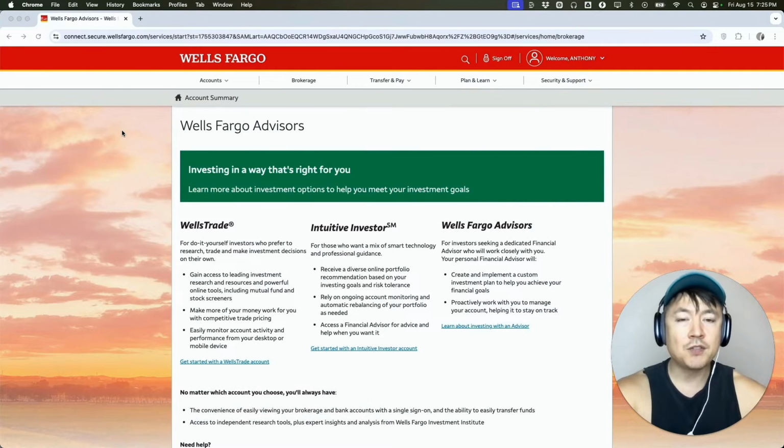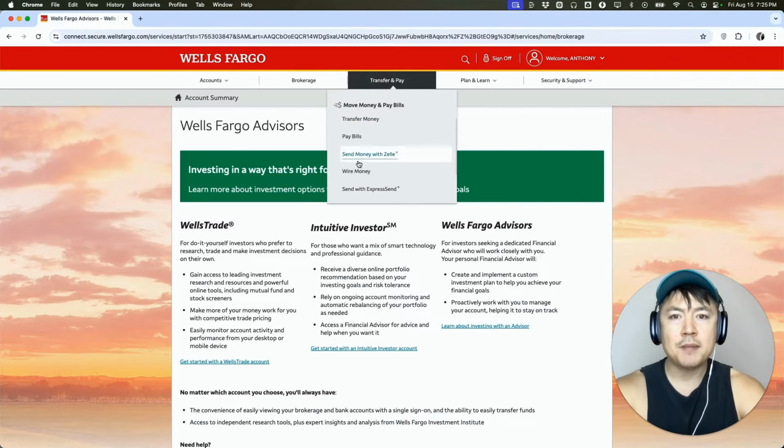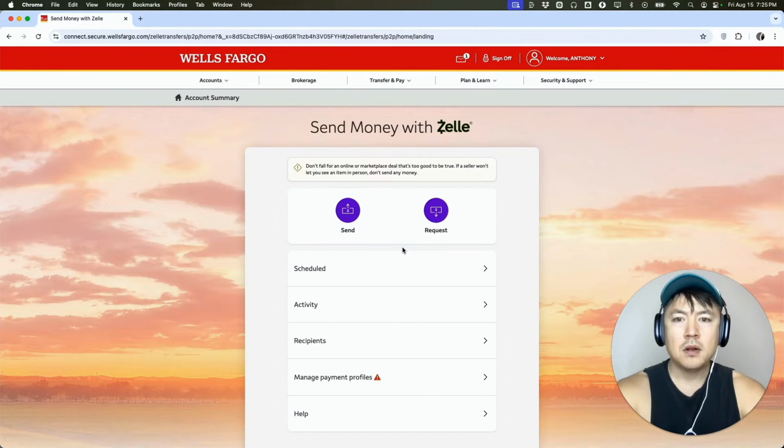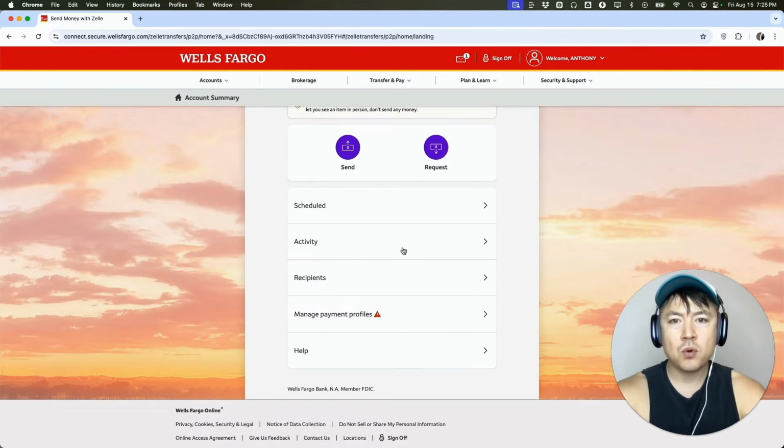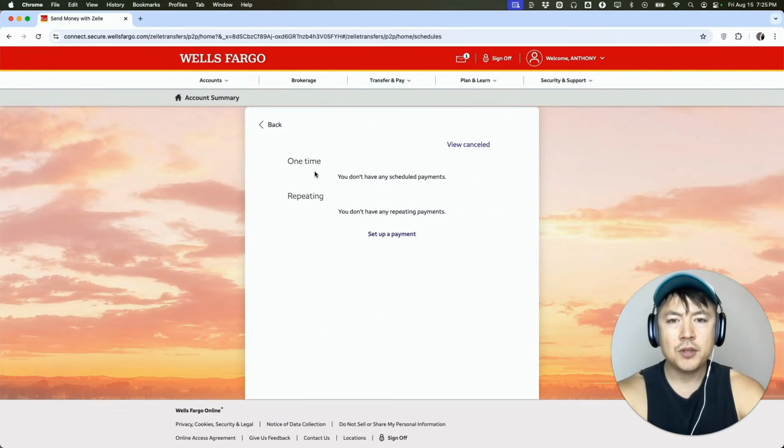But I've already logged into my Wells Fargo account, and this is the home screen. Now here on the home screen, if you want to set up a recurring Zelle payment, here on the top center, you're going to click on Transfer and Pay. Once you do that, you'll see a drop down and you want to click on Send Money with Zelle. All right. Once you do that, you're going to scroll down and look for this line right here called Schedule. All right. Once you do that, you're going to click on this purple button, Set Up a Payment.